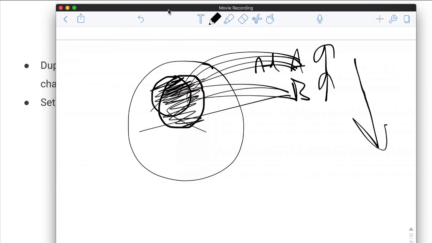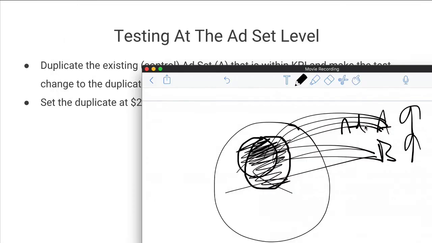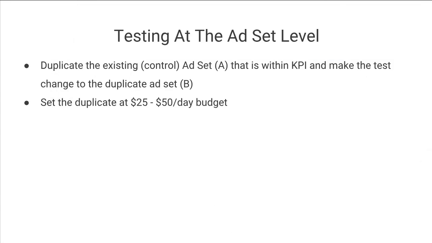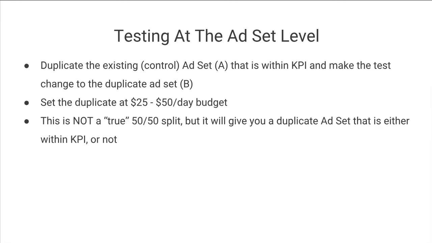And so, at a 30-second summary, that is what audience overlap is, which is why anytime you duplicate an ad set, you want to start out low to make sure that the performance of both ad sets doesn't drop. If the performance of both ad sets does drop, then just kill the duplicate and resume with the control ad set. And to be clear, anytime you duplicate an ad set, it's never a true 50-50 split test, right?